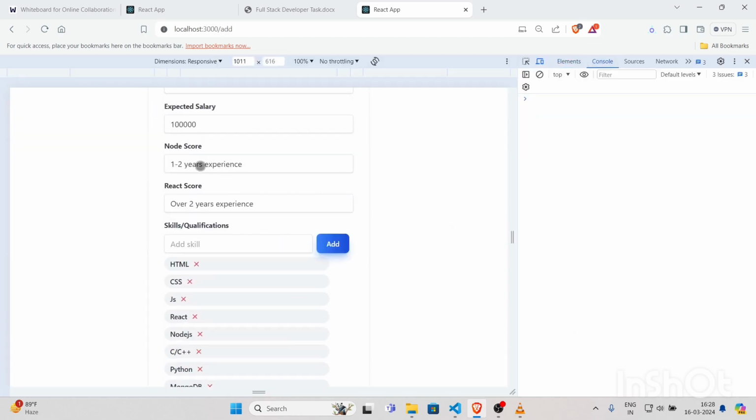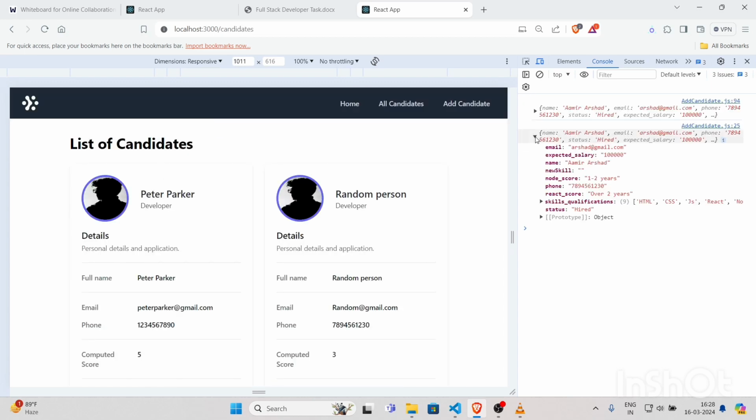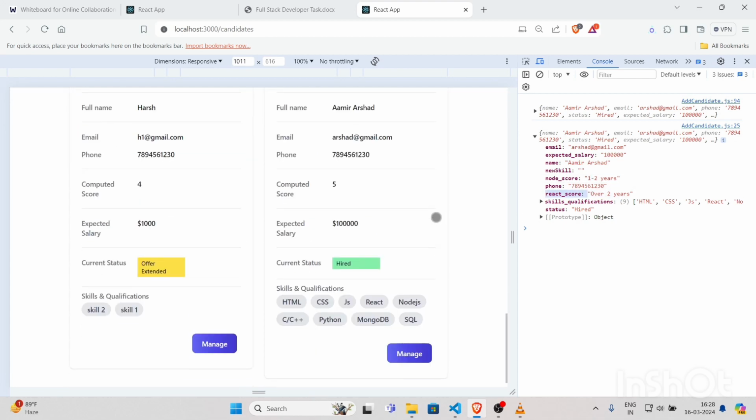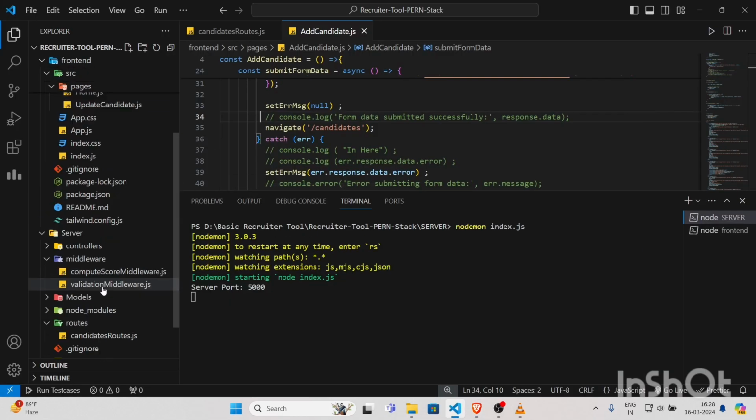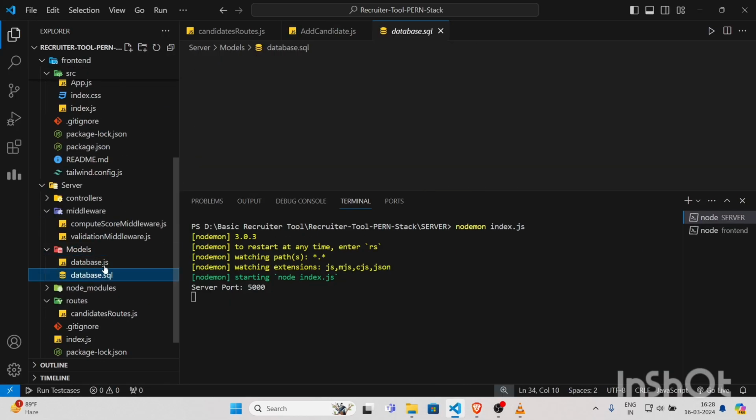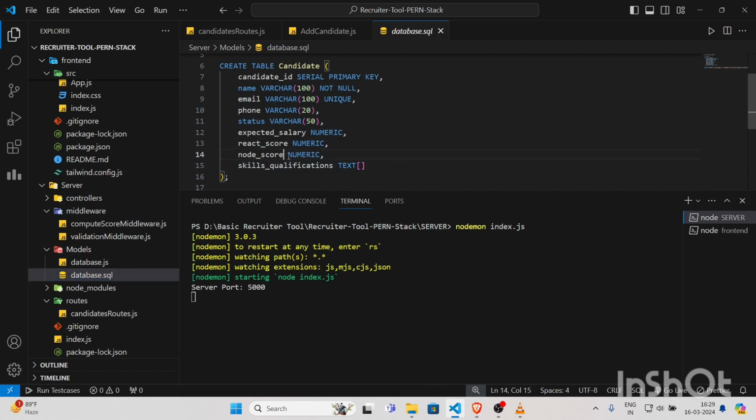Now, from the front end, in the node score, we are sending a string that is 1 to 2 experience, and in the React score, we are also sending a string that is over 2 experience. So in the node score, it's a string, and also in the React score, it's a string. Now, in the model, we have this React score as numeric, and also the node score is numeric, but we have passed a string from the front end. So this string needs to be adjusted to its corresponding numeric score value.